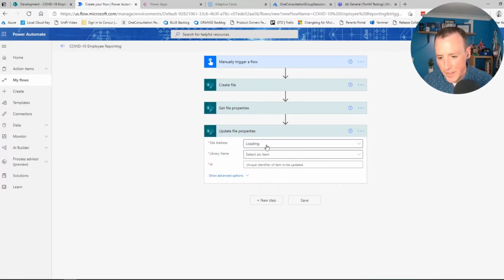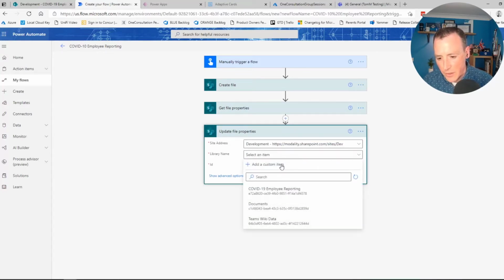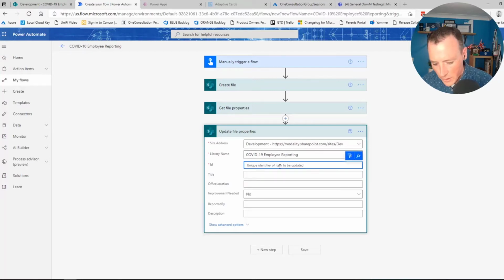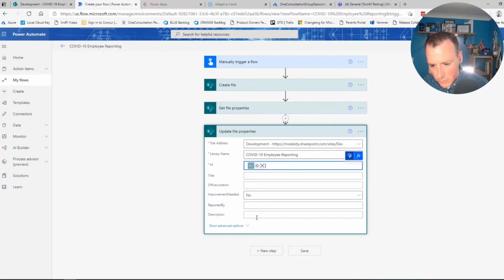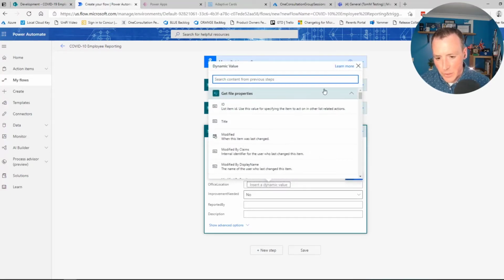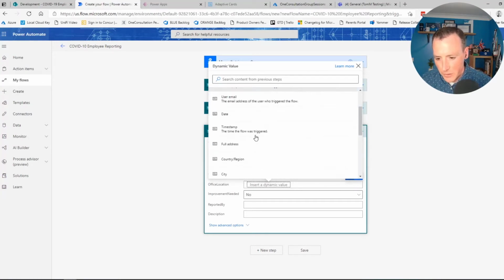And the really nice thing now is that if I select this address and this library and the item ID as well, from the file properties, it's pulled in all these things that I now need to do. So these are just the custom columns that I created in my SharePoint document library. So now I can keep those, I can update those, but I want to not use this and not use this. I want to use this, which is the information that the user put in.